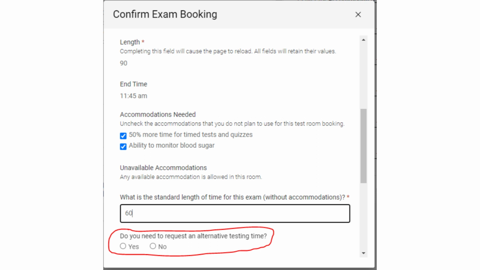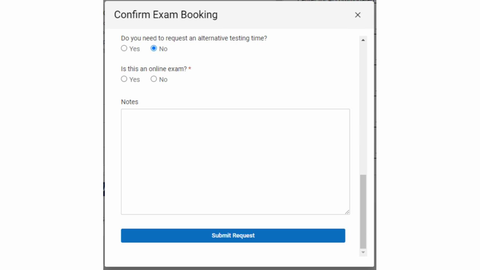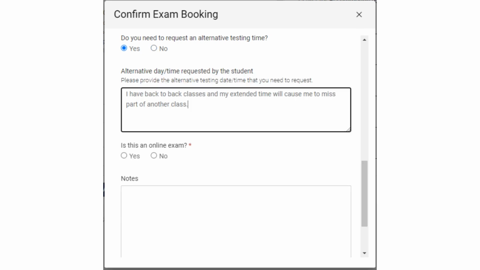For Do you need an alternate testing time? Only select Yes if the date and/or time you choose is outside of the class's exam window. Give a description of why you need to take the exam at a different date or time than the rest of the class. This request will not be approved until we receive written permission from your professor.